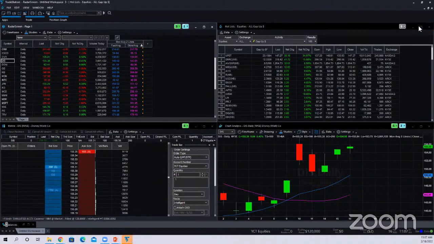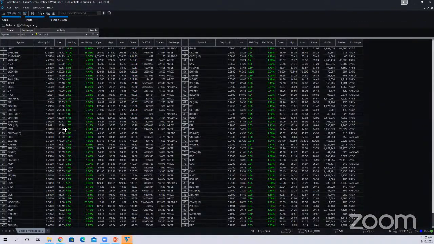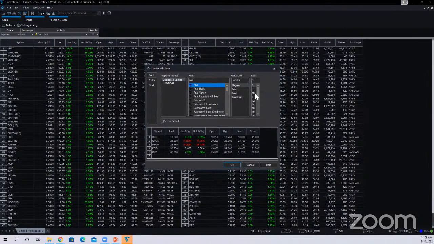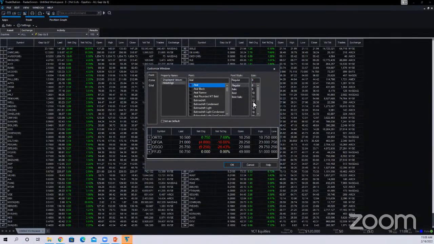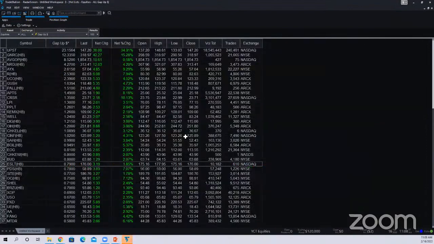So let me go ahead and full screen this one. So the hot list, wow, when we full screen this, this is a lot of information. Let me just make the font a little bit bigger here for you guys. Make it a little bit bigger. Hit okay. There, that's a little more comfortable to read.